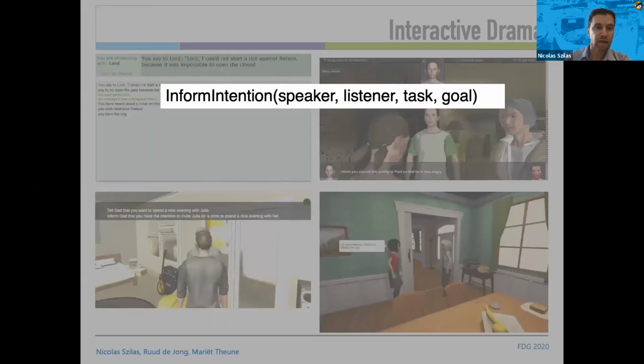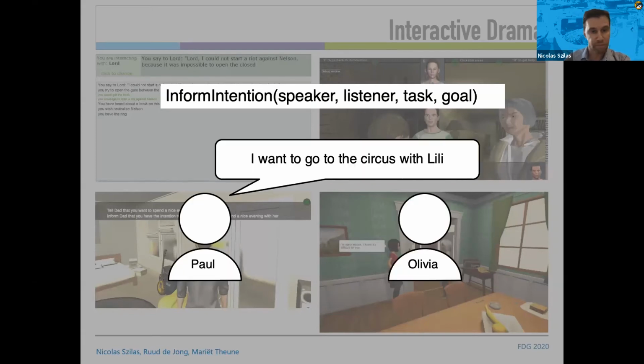So we get something like inform, intention, speaker, listener, task, goal. So it's all logical. It's a predicate here, and we transform it into a dialogue between Paul and Olivia. I want to go to the circus with Lily, which is an instantiation. So we usually use a template-based system or recursive templates. This is similar to what is also used in the literature in terms of CFG, context-free grammars. It works well, but at some point we reach the limitations of those systems.